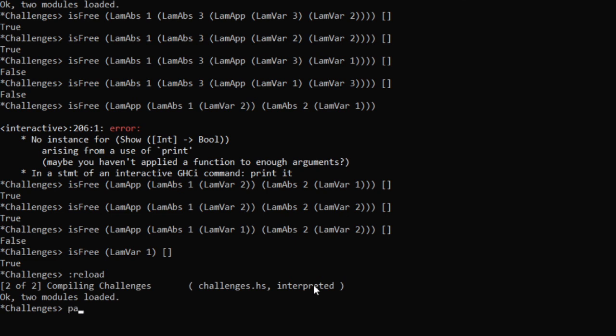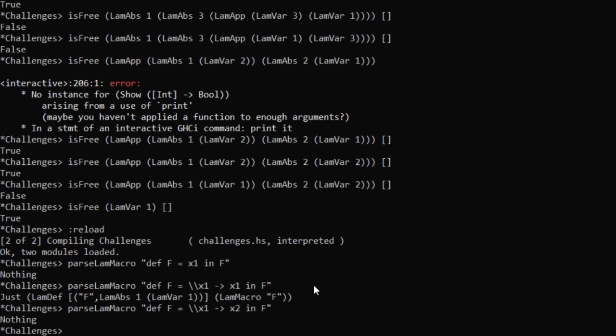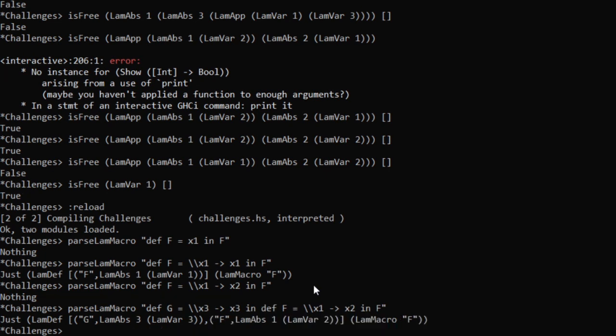and I believe it should return nothing. Parse lam macro that, nothing. There you go. See, whereas if I actually define it first, it works fine. So that's wonderful. But then also, if I do something like this, there's still nothing. And then what I can do as well, I could have before this def g equals x3, which goes to x3 in. So that first one is closed, that one's fine. Second one is not. Aha! See, here we have the problem.